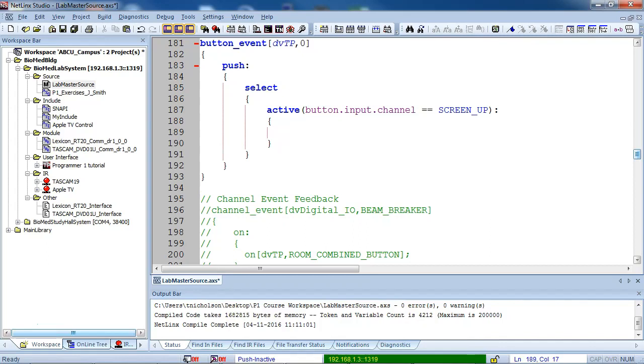So let's break down this statement. There's a double equal sign in there. Once again, this means we're evaluating 2 items. In this case, we're evaluating if a button.input.channel, or you could say the button that was pressed, is the same as the value of screen up. In this case, screen up is a constant that has a value of 2. Therefore, the conditional is asking, was channel 2 pressed on the touch panel? If yes, then whatever is inside the active will execute.